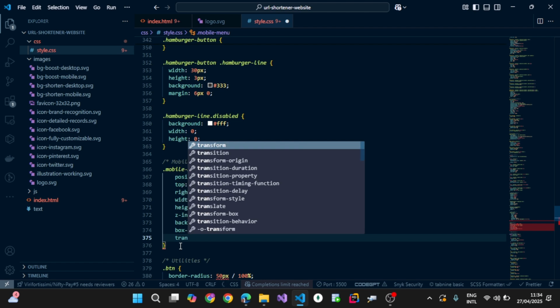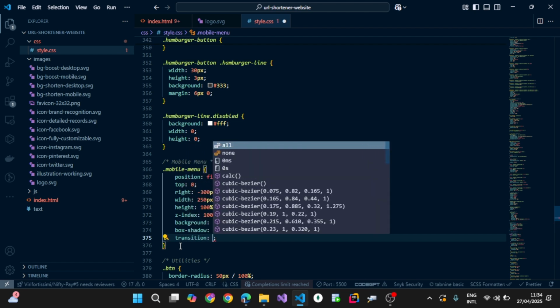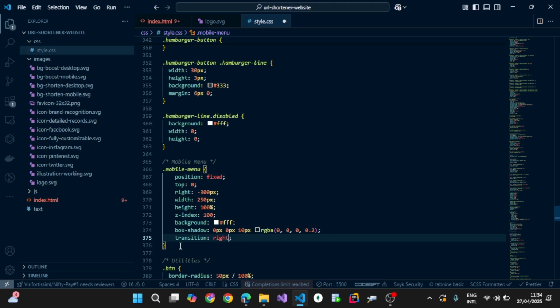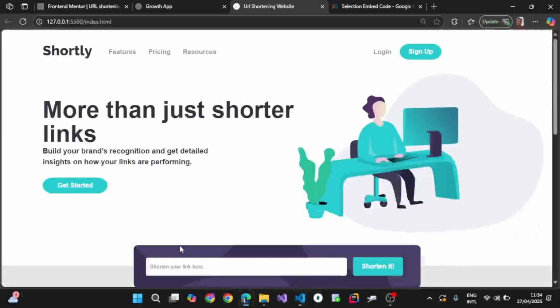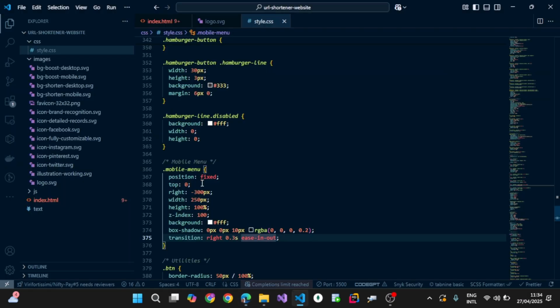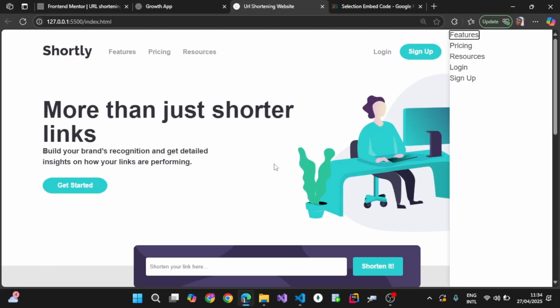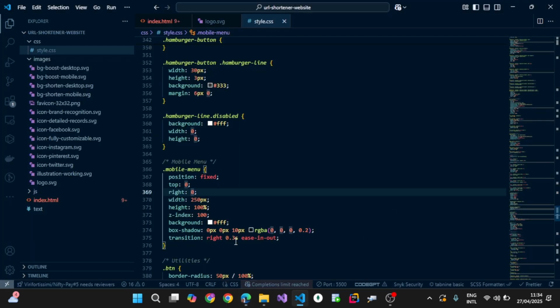Then let's have a transition of right, transitions to the right, 0.3 seconds, ease-out. Yeah, so come back, it doesn't still appear, and let me make that appear. So let me say, call this 0, save, so it appears. So this is how we want it to. You can see there's a box shadow here. Now let's style this to make it look a lot more attractive.